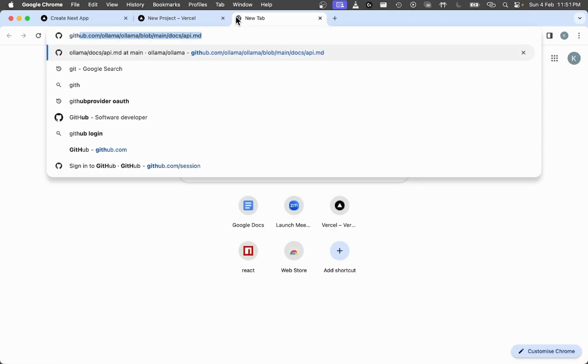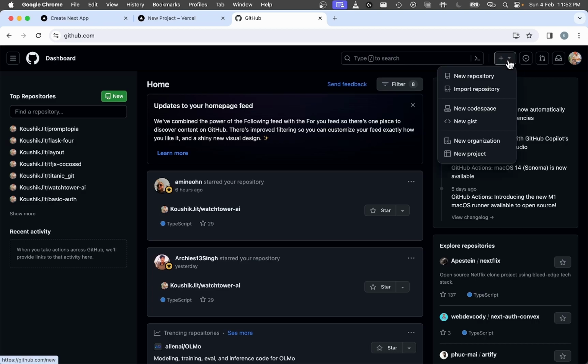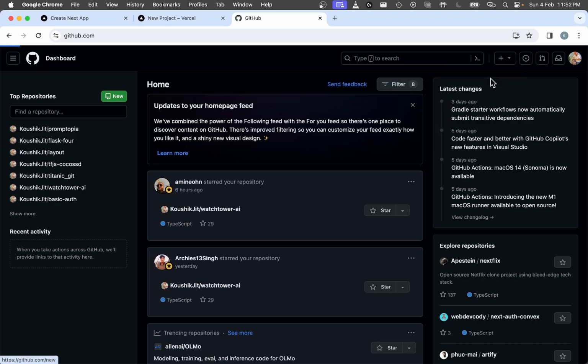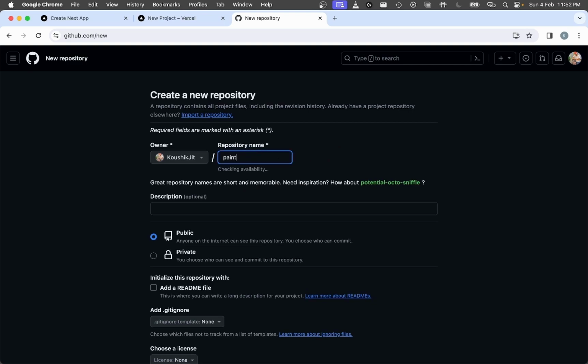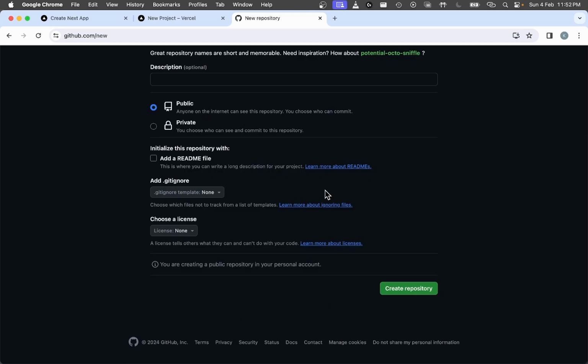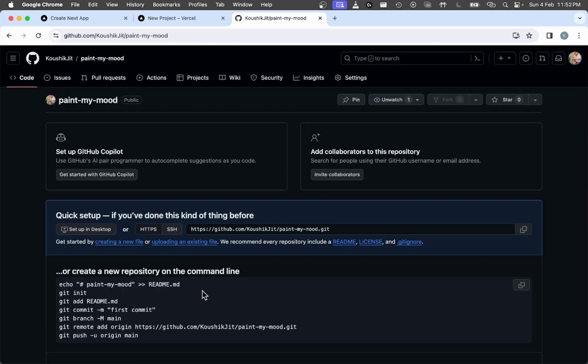So I'm going to open GitHub, and I'm already logged in here. I'm going to click on this button and click on new repository, and here I'm going to give it a name, and I'm going to name it paint my mood. I'm going to leave everything else as it is. This is going to be a public repository, and click on create repository. And these are the commands that we'll have to run on our project directory.